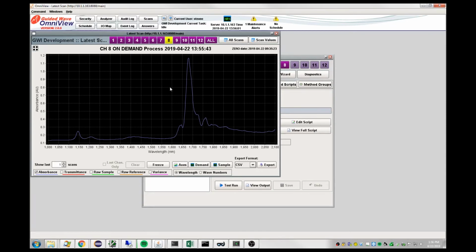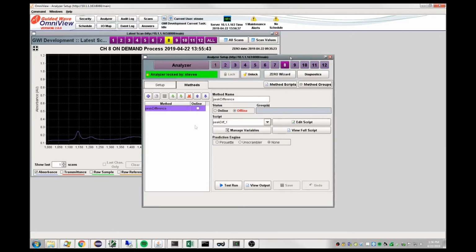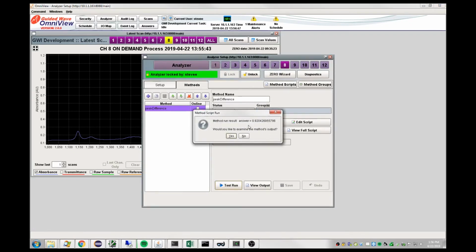This channel has been set up to scan the validation filter that we have in the filter wheel inside the analyzer. And what the method that I just wrote is doing is it's finding the absorbance here at 1144 and here near 1680. And it's simply taking the absorbance value, taking the difference between this peak and that peak. Now I'm guaranteed that I have a scan on channel 8 so that I can click the test run button.